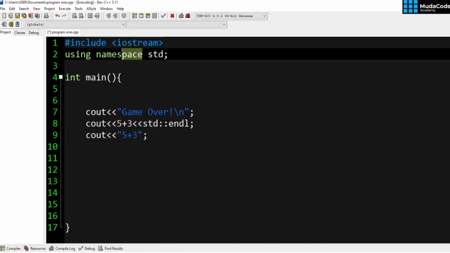The namespace is used in C++ to avoid naming confliction. For example, if you have 2 functions with the same name or 2 variables with the same name, the namespace will help you to differentiate between the one and the other. Basically, the STD stands for standard. So using namespace STD. So STD is part of the namespaces here.